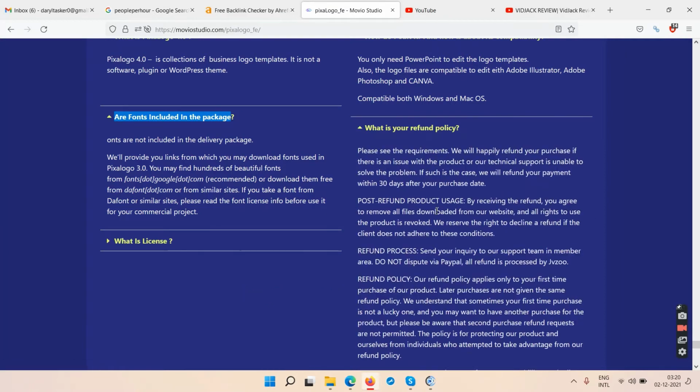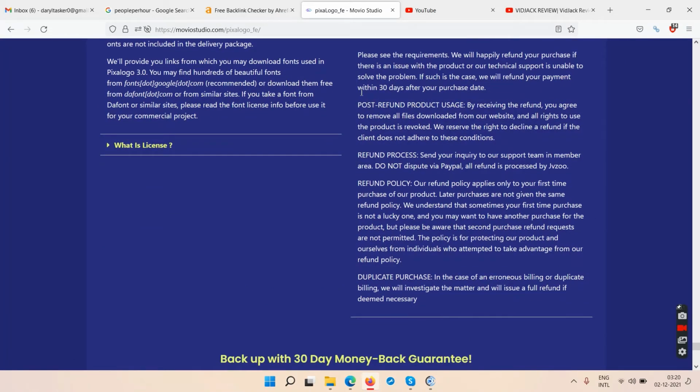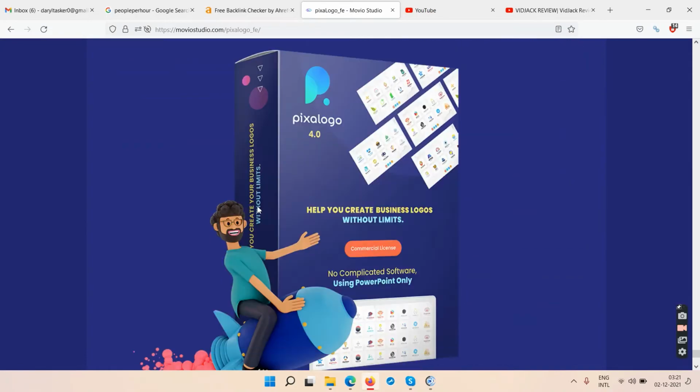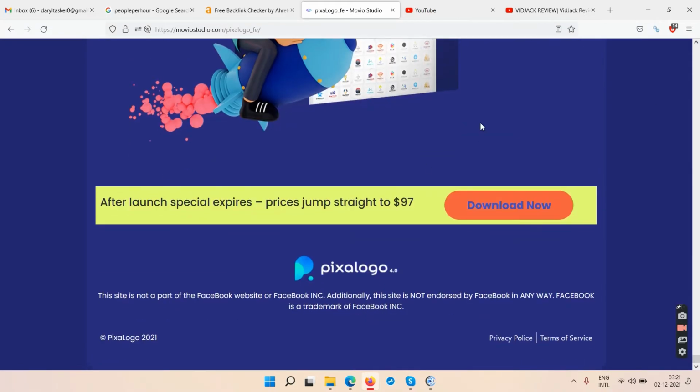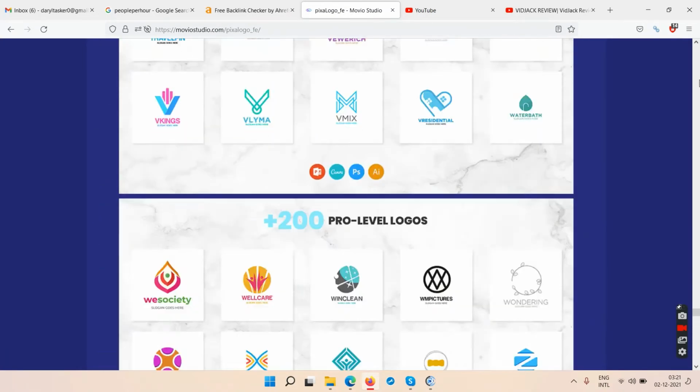What is your refund policy? Read everything, I guess 30 days, okay? And what is the license? So you get an unlimited personal and clients project license. So you can use it for your clients' projects and for yourself, obviously, but you cannot resell it. You cannot resell it anyway, okay? Go ahead, read everything, and you have a 30 days money back guarantee. Okay, so that's it. That's the end of this product, PixaLogo 4.0.